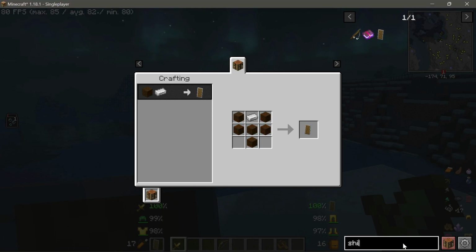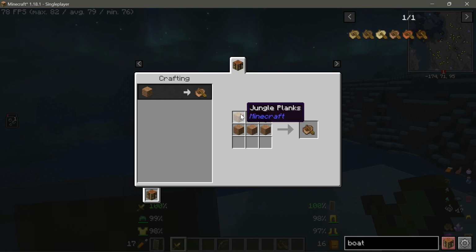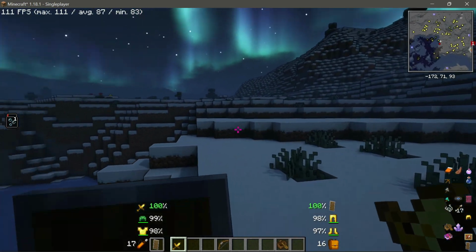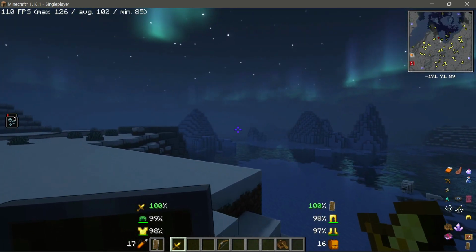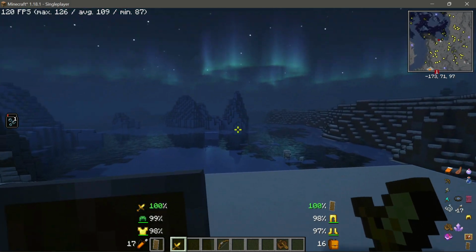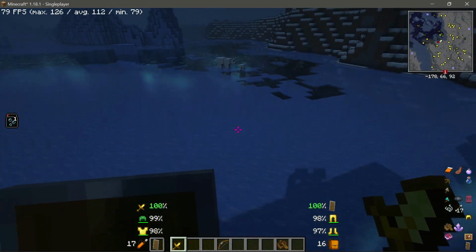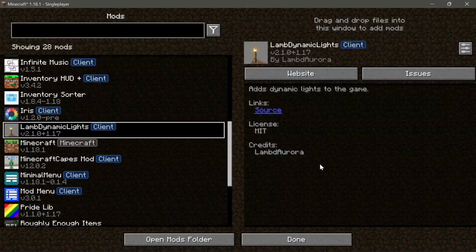It has this cool search box at the bottom here. Let's search for a boat, and if I click on a boat, you can see that this is the recipe to craft a boat, and it shows you the layout to put on your crafting table and how to craft a particular item. So I would recommend that you guys definitely get the REI Roughly Enough Items mod for Fabric on Minecraft Java Edition version 1.18.1.